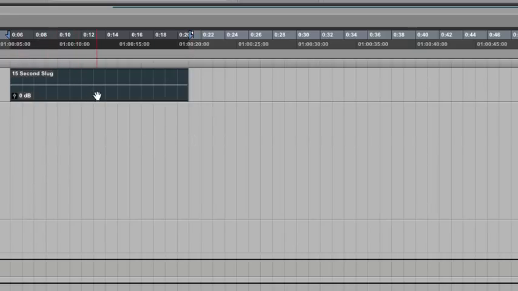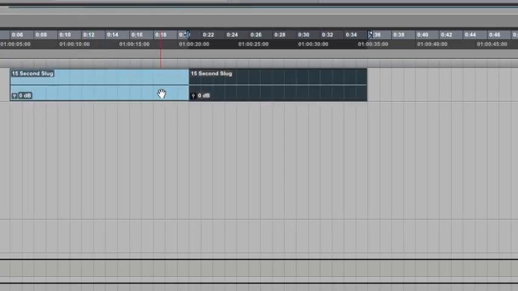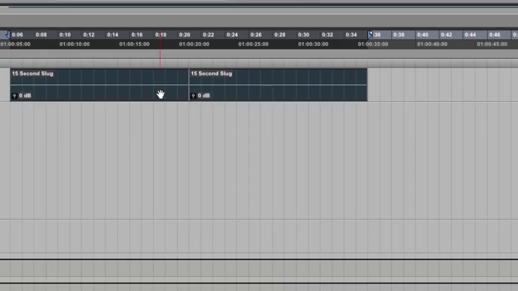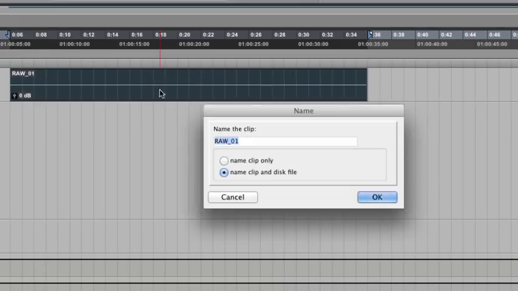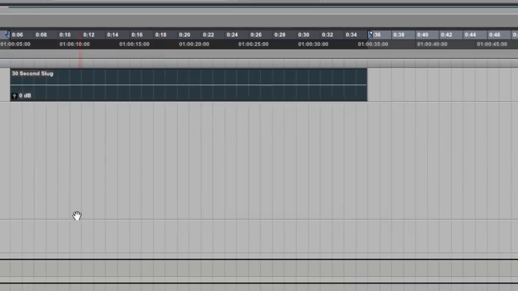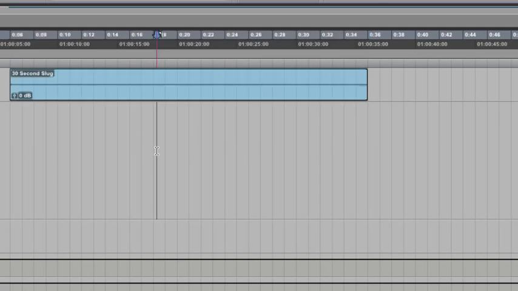Okay, now I want a 30-second one. So I'm going to come over here and duplicate this clip by hitting Command D on my keyboard. And then I'll consolidate those. Make one. I'm going to call this 30-second slug. Again, I'm working on a 30-second spot. There we go. I can get kind of a visual of what that ought to be.